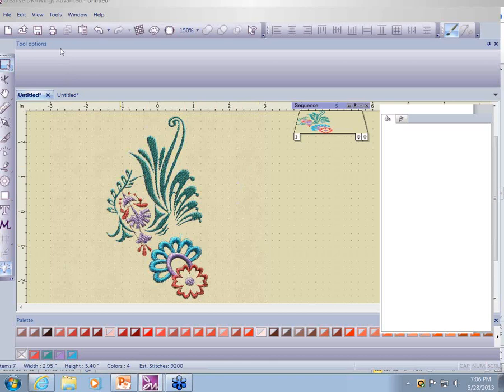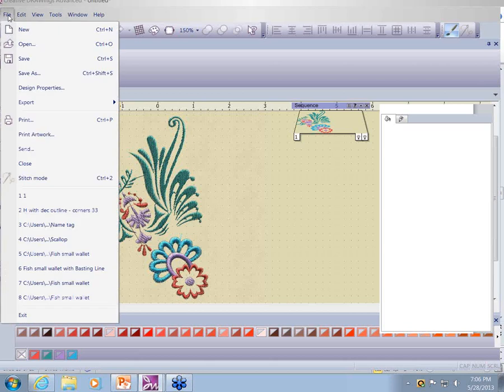Our main menu bar is up here at the very top left-hand corner, and we have the usual drop-down menus that you've probably worked with on many software programs. The first one is our File, and when we click on that tab, we have New, Open, Save, Save As, lots of different things. Print, you're probably very used to seeing, print artwork, send, close. Our exit is always under File as well.